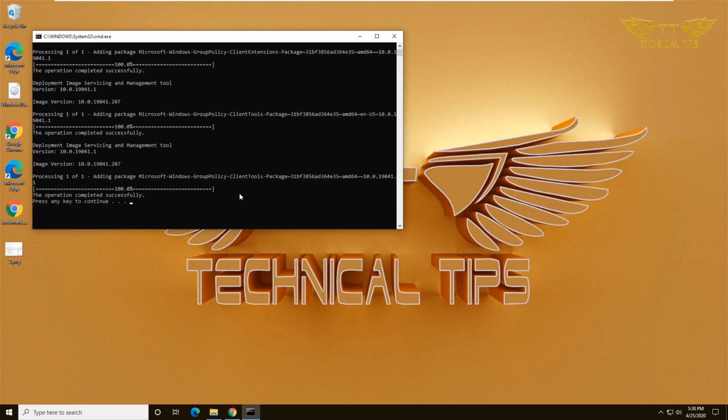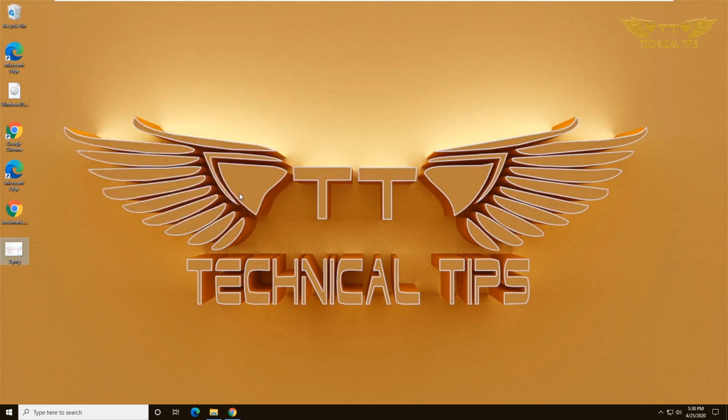Now it says the operation completed successfully. You can press any key to continue. So press any key and it will be closed itself. And now if you try to open the gpedit.msc, you will be able to open it.